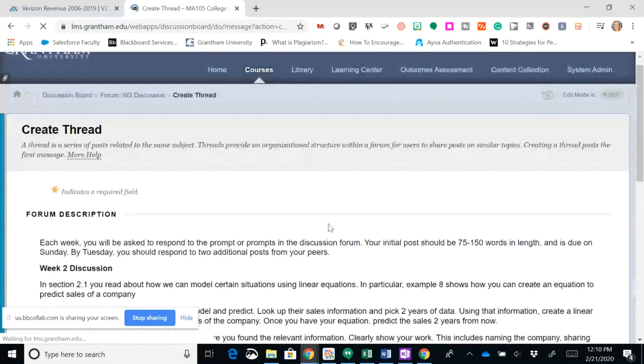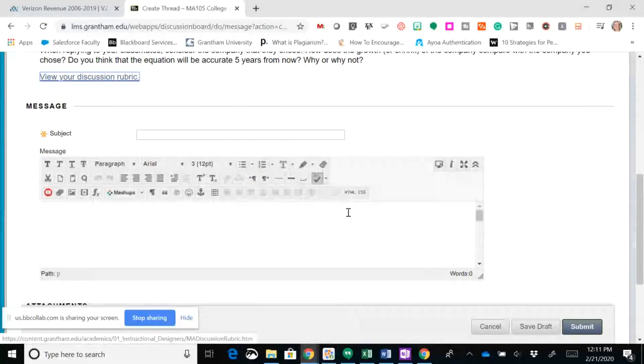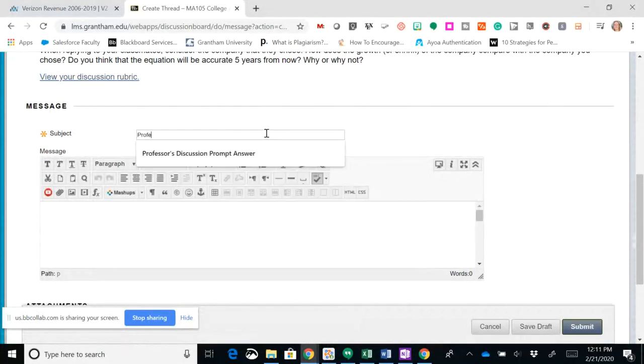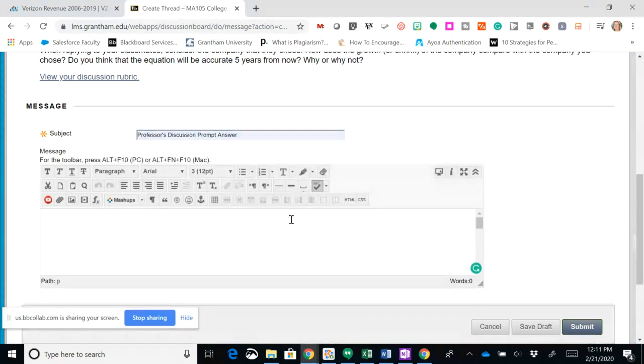Okay. So it says pick a company whose sales you want to model and predict, look up their sales information, and pick 2 years of data. I'm going to title this Professor's Discussion Prompt Answer, so that way you can actually see. I decided to look at the data for Verizon. So you want to make sure that you say who you're looking at data for.